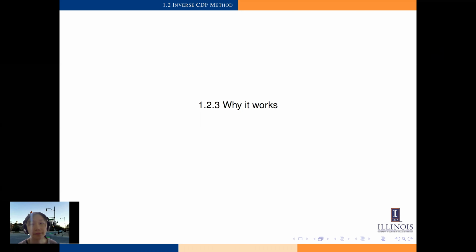From the earlier example on the exponential random variable, hopefully you have seen that the inverse CDF method works quite well. In other words, the samples that we generated using these procedures seem to indeed follow the exponential distribution with lambda equals to 1. So, why exactly does this method work?